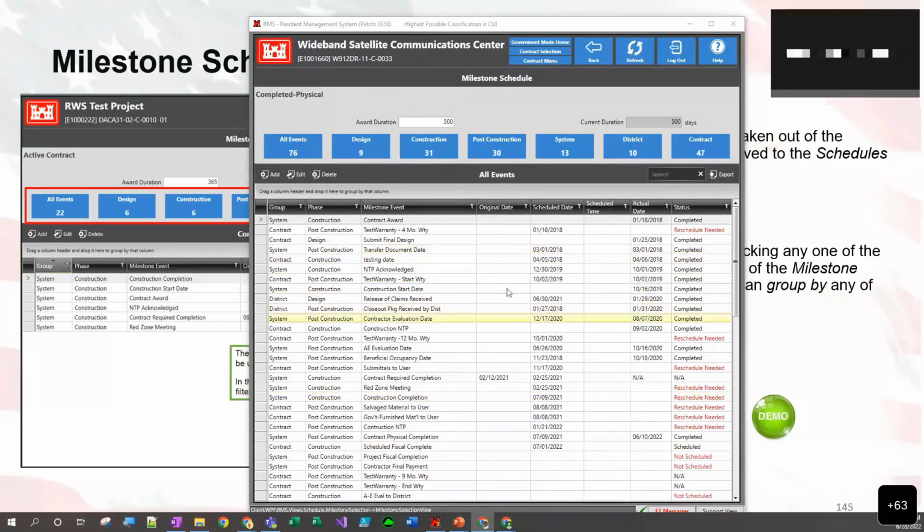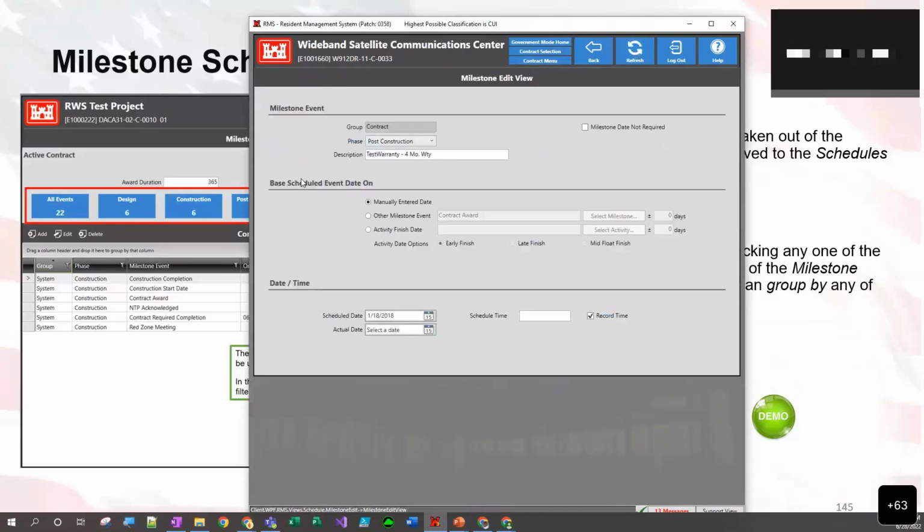All right, and as we're viewing the milestones here, we can go ahead and see these particular milestones. Here we have contract milestones, system milestones. We can go through and edit a particular milestone. And when we edit the milestone, we can see the base schedule event date on: manually entered date, or other milestone or activity. So we can do our linking there. And we can also select a particular phase to base it on, or if the milestone date is not required, we can go ahead and indicate that by checking that box.